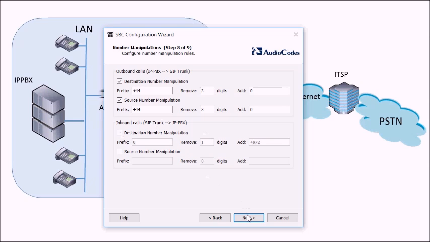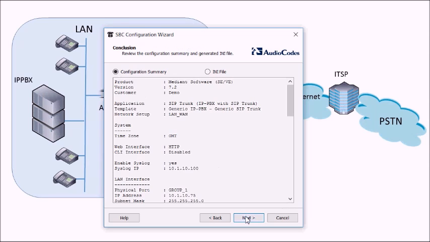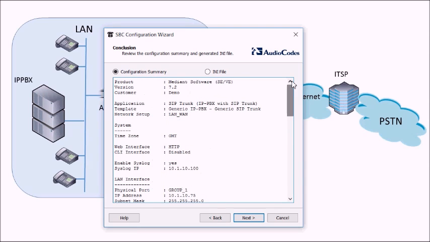I don't want to do inbound calls at the moment, so I'll just select next and move on. Again, no remote users enabled, so I'll just go straight on. And that's basically for me to finish the configuration. You can see now that you've got the configuration detailed to you.